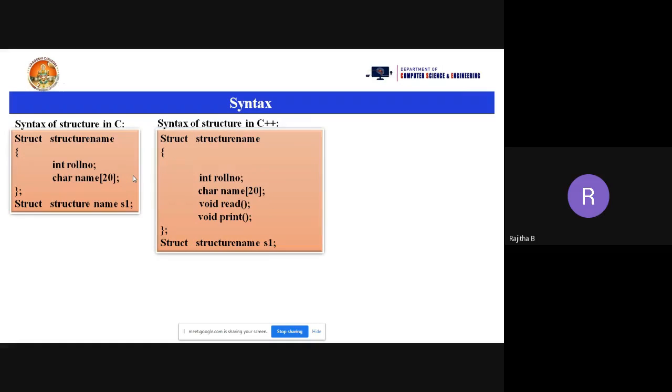No, when we come to this structure, not all the differences between C and C++. Come to this structure part, structure in C and structure in C++. What is the difference between these two only? Ma'am, structure in C++ has member functions. Yes, very good.